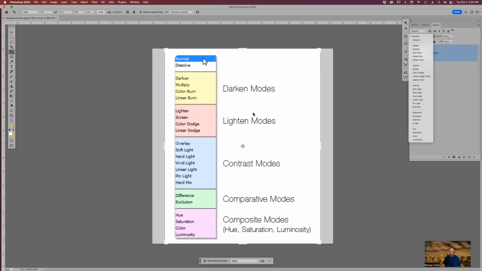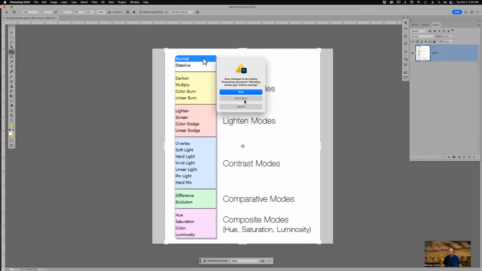I use normal, multiply, screen, soft light and overlay. I use those a lot. And I use difference and then also color. Color, you can do all kinds of cool stuff with it as well. So let me go ahead and close that out. Don't save.